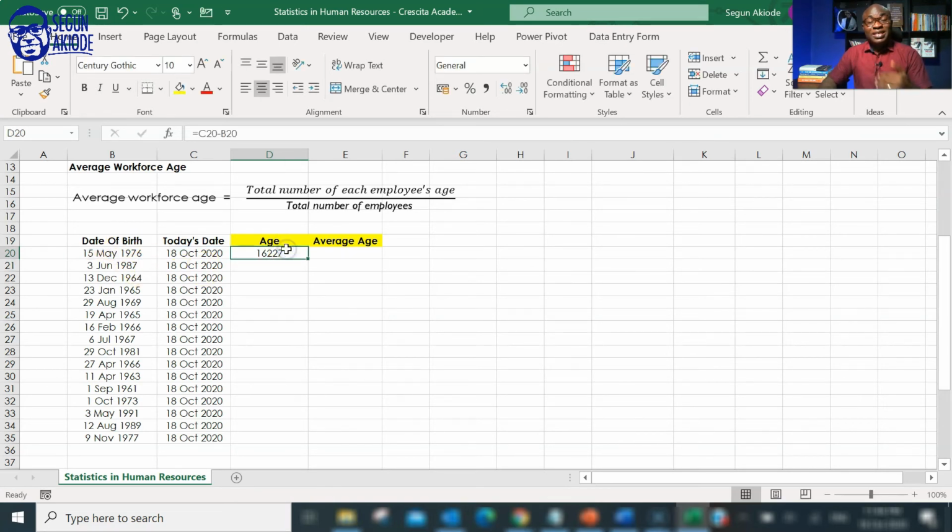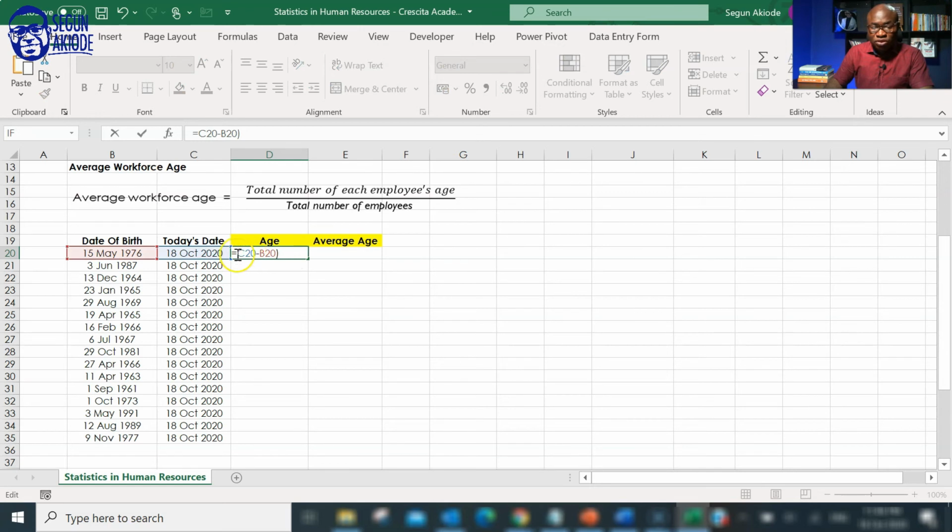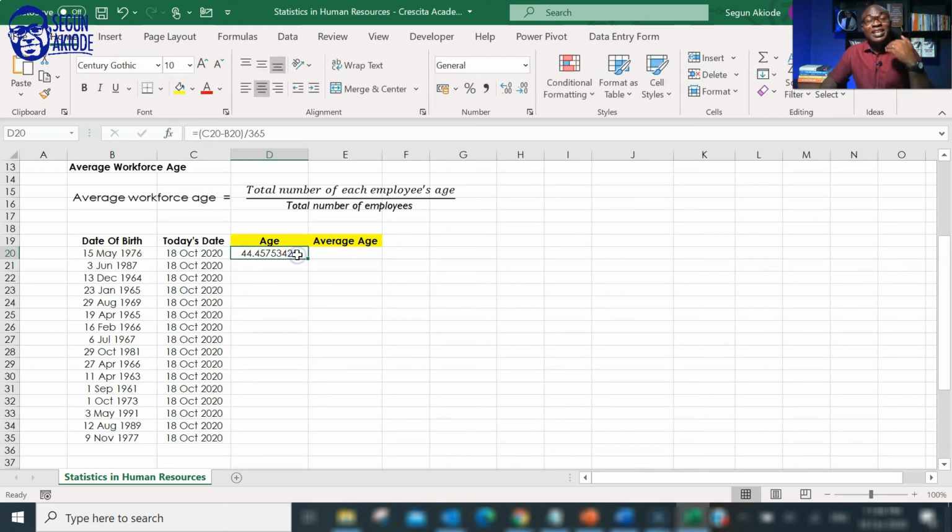Whatever you see here would be an answer in days, but we want to find the age in years. So we need to do a further division, because when you subtract two dates in Excel, it gives you the number of days between the two dates. Now this you will divide by 365. If you do that and you enter, it will convert the days to years.